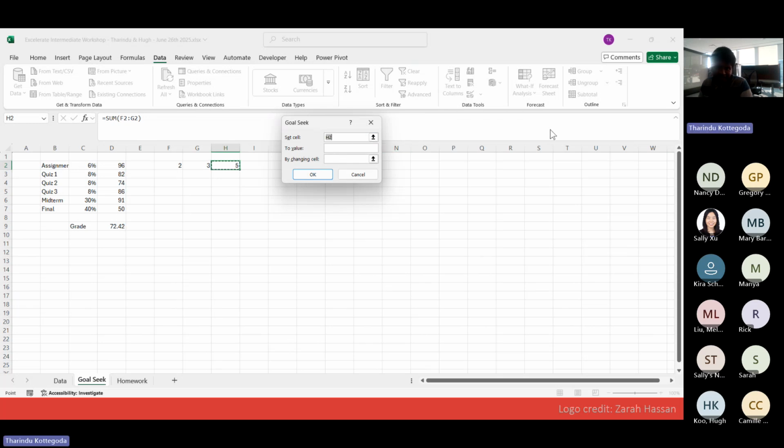Did everyone find it okay? Going to assume you did. If you didn't, please put in chat. Again, that's the data tab. You go to what if analysis, and then you click goal seek.